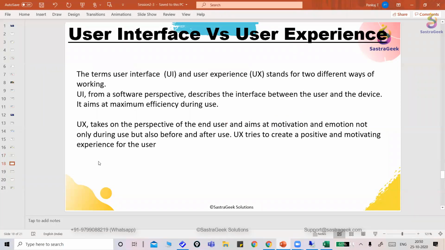That's fine. There is some write-up I'm putting in the notes also. When you go for the SAP certification, that kind of question will be asked. What is user interface? What is user experience? So this kind of write-up.